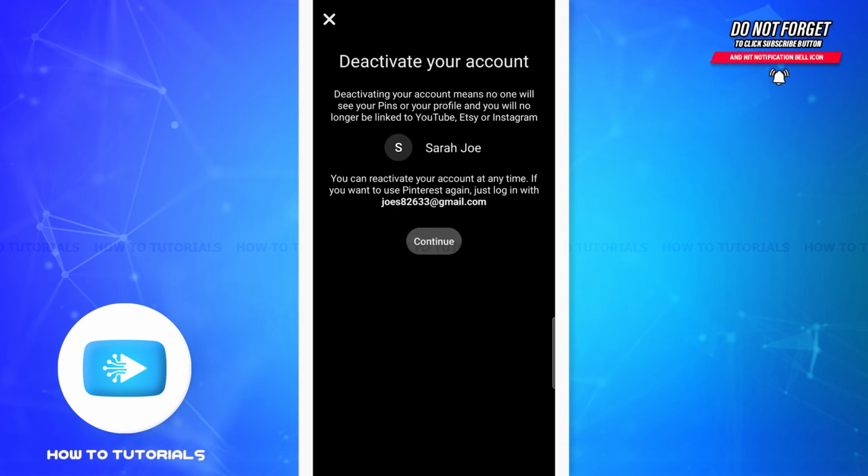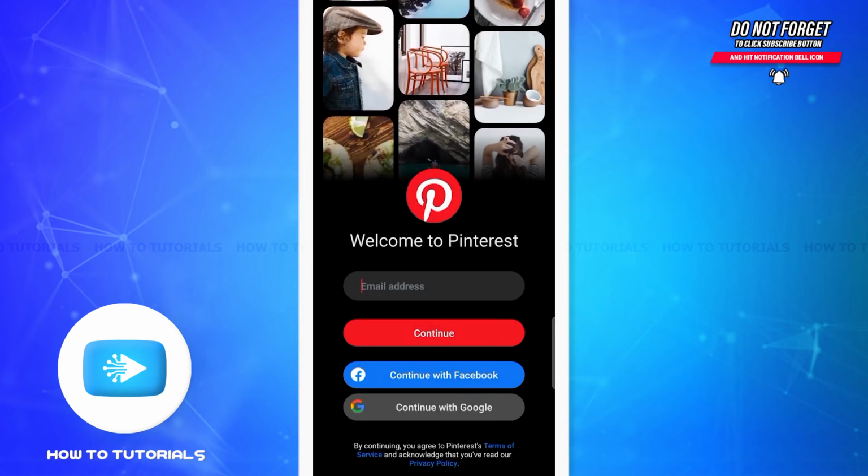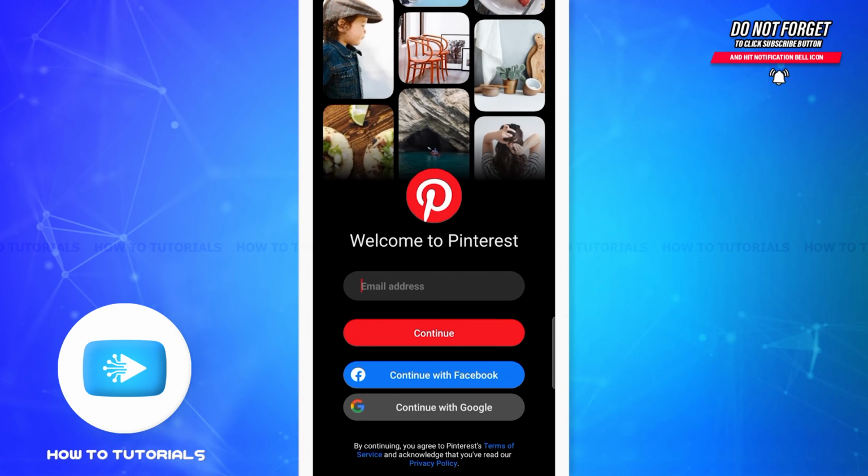On this page, you can go through the text if you want to. Deactivating your account means no one will see your pins or your profile and you will no longer be linked to YouTube, Etsy or Instagram. And you can also reactivate your account anytime by simply logging in. Now tap on continue. Once you're logged out of your account, you can be sure that your account has been deactivated. So this is it for the tutorial.